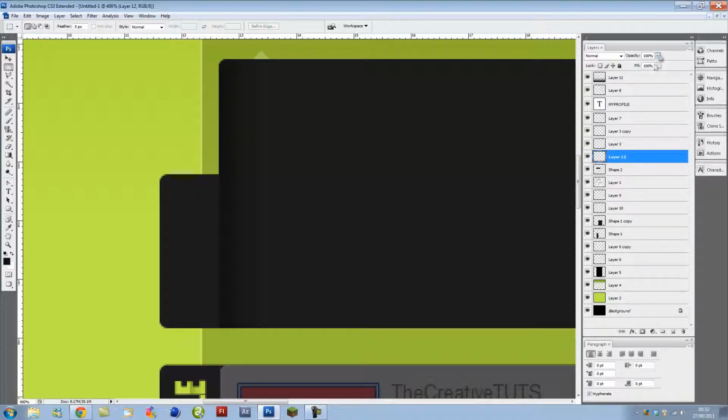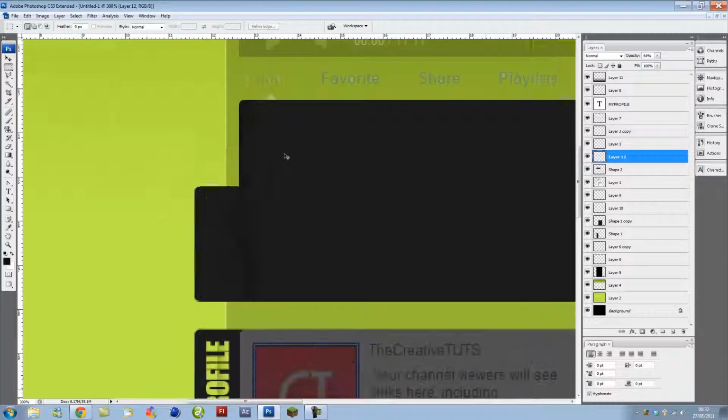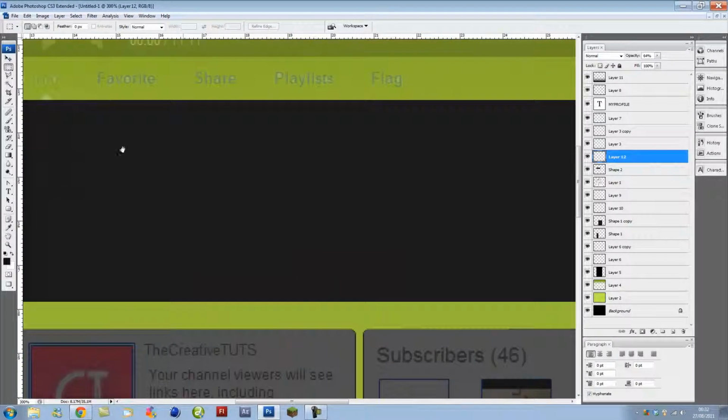And then we're probably just going to drop that down a little bit, probably to about 60. It's a little bit too dark. Press Control T, and maybe just bring that in a little bit as well. So as you can see, it drops off.